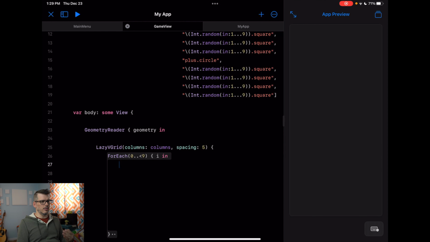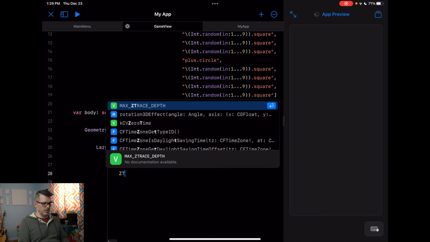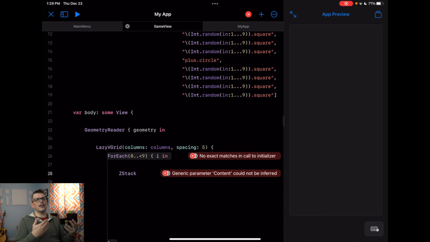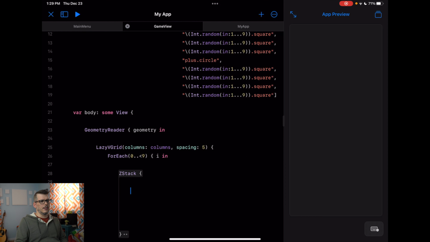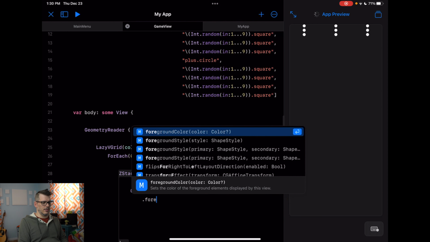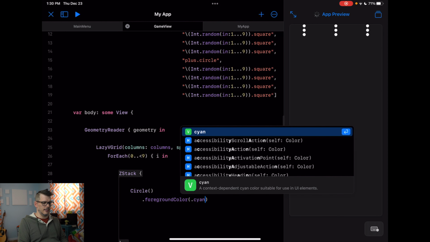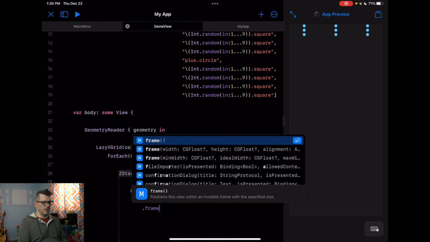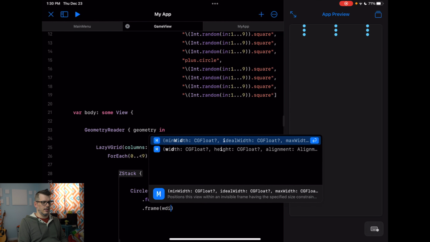So for each of our columns, we're going to create a Z stack. And I mentioned this earlier, Z stacks are basically like, if you think of Photoshop or some other image editing platform where you have different layers on top of one another, right? You're going in the Z axis. So you can create a background and then lay some font on top of that. That's what we're doing here. We're going to create our Z stack, which is going to contain a couple of elements here. So the first thing is we're going to create a circle, which is just built into Xcode. It's just a built-in function to give us circles. And we're going to give that a foreground color of .cyan. I'm going with this blue theme here. And a .frame of width.